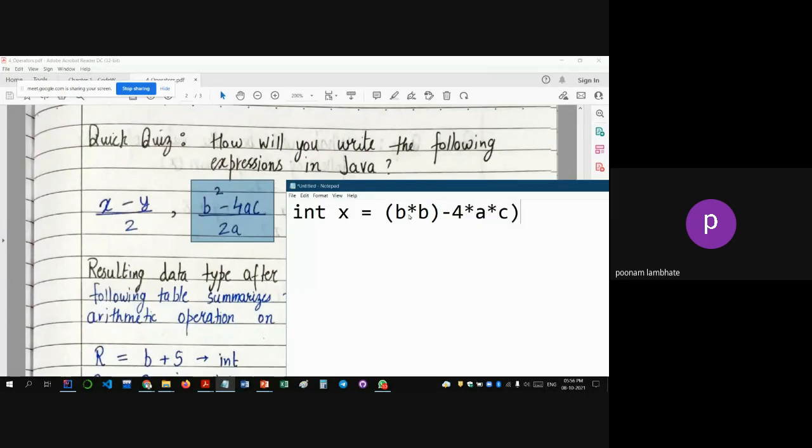And then give brackets for this. If you know certain rules, then you don't need to give these brackets. But as a beginner, you should know this. And then this whole thing is my numerator, so I will give the whole bracket.